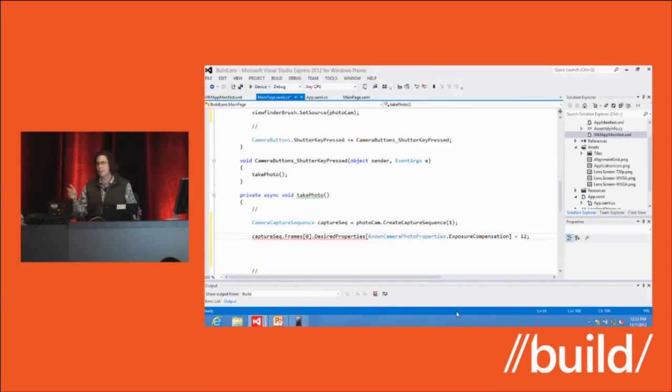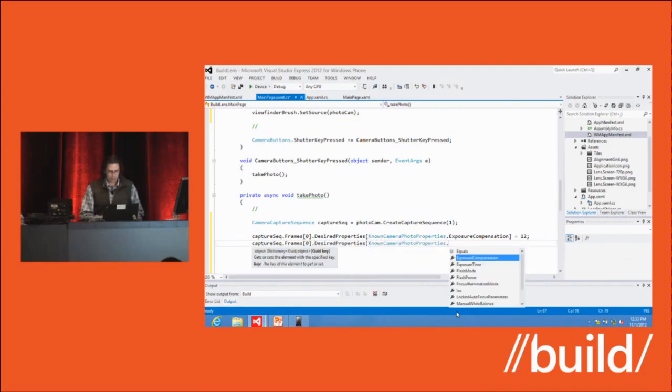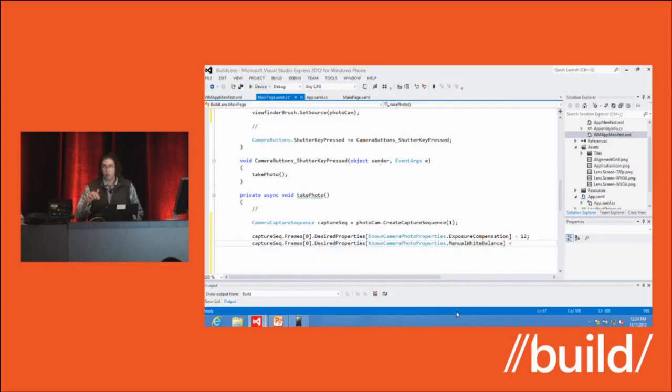Now, these are measured in 1/6 of an EV, so this is essentially +2 EV. And I'll also go in here and I'll say that I want to set the white balance as well. So this line is going to look essentially the same, except it will be manual white balance. Because we also have white balance modes, like a sunny day or a fluorescent light bulb. Now, I'm just picking these values because I know that the phone that I have supports them. If this was real code, please check and make sure that these are actually supported values.